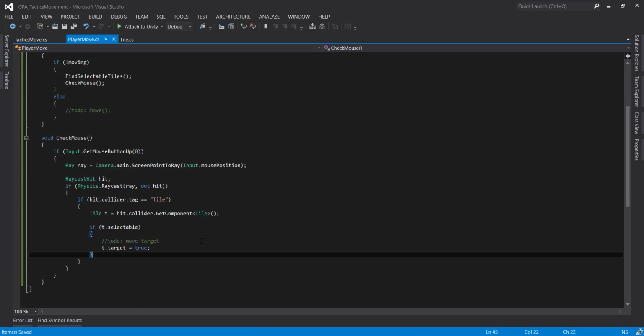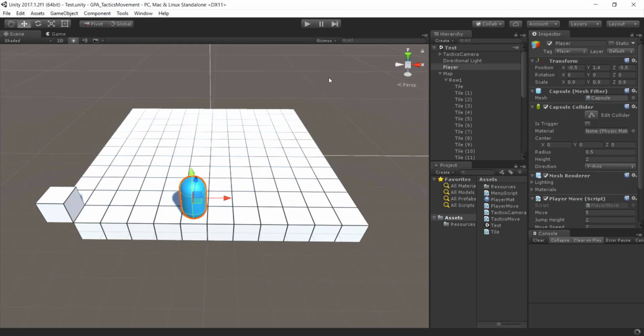And we can also do some more code like turning off the moving. In fact, let's go ahead and do that. So once they've clicked on it, moving equals false, meaning you can't move. After you select your destination, you can't move. There's going to be some more stuff we have to do here, but for now, that's the basics of being able to select and click on a tile.